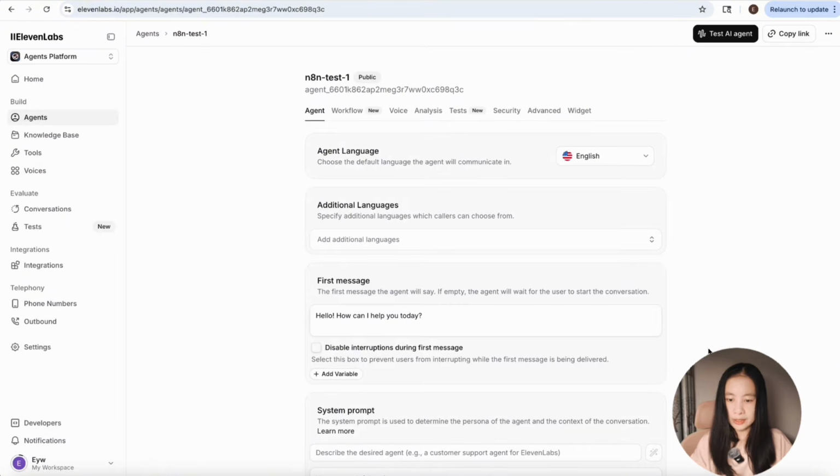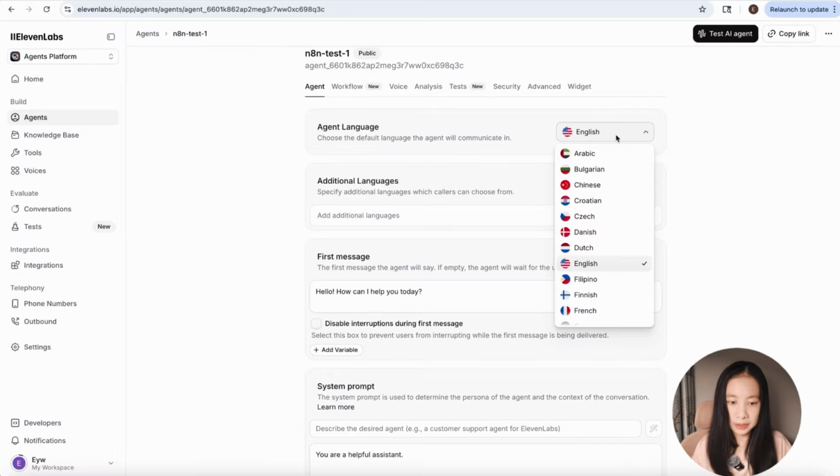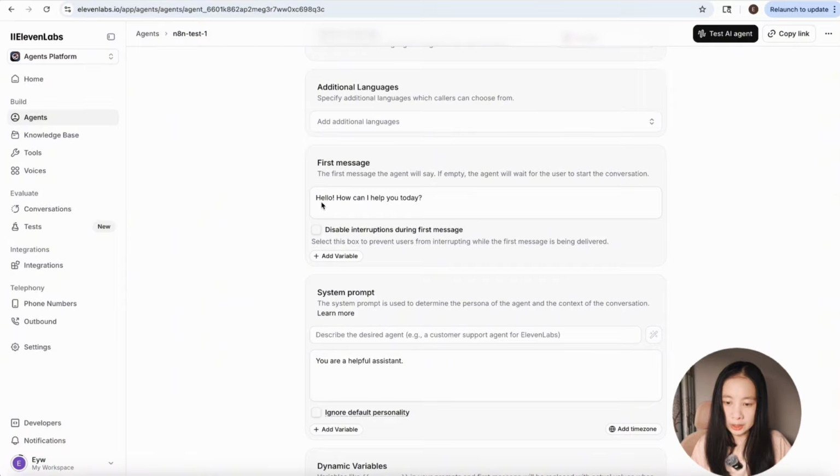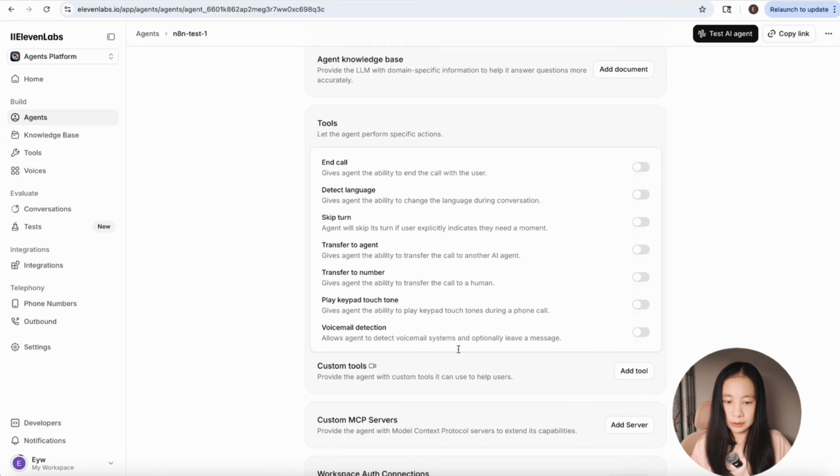Now here is the agent setup page. Agent language, obviously choose the one you want. And the agent first message is, hello, how can I help you today? Which is by default. You can change that if you want something different. Now, we're going to create a system prompt slightly later. Let's scroll down under Tools.